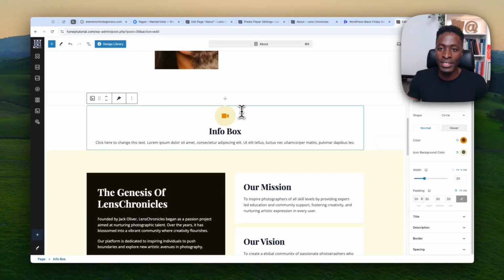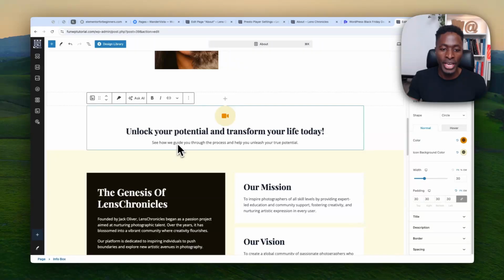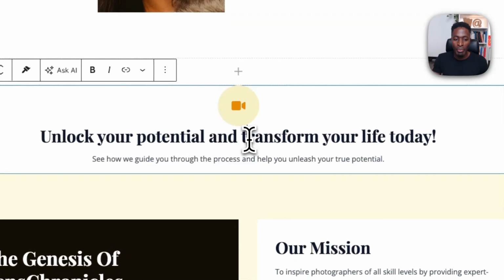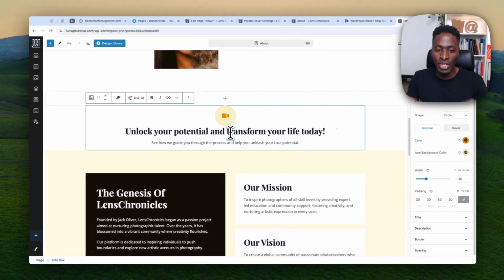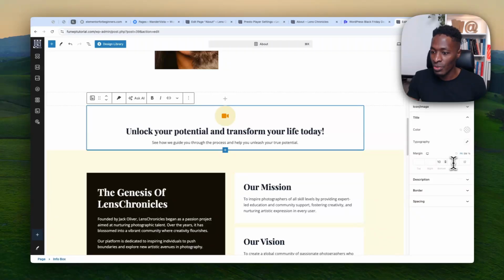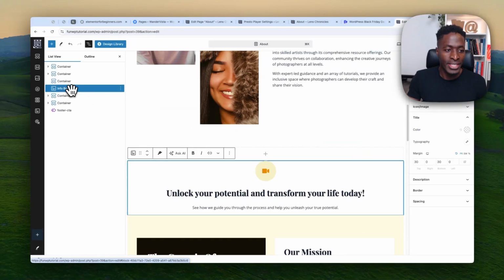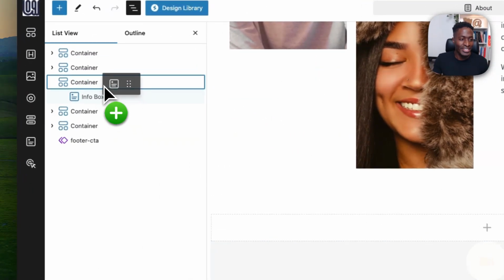Now let me add the text. Unlock your potential and transform your life today. See how we guide you through the process and help you unleash your true potential. So right over here, I'm going to add a margin top and bottom of the title so that we can have some spacing between the elements within the info box. So I'll come here, title, and we see at the bottom, we're going to add, let me say, a 30, and top is going to be a 30. I realized that I was working outside the container that I added.